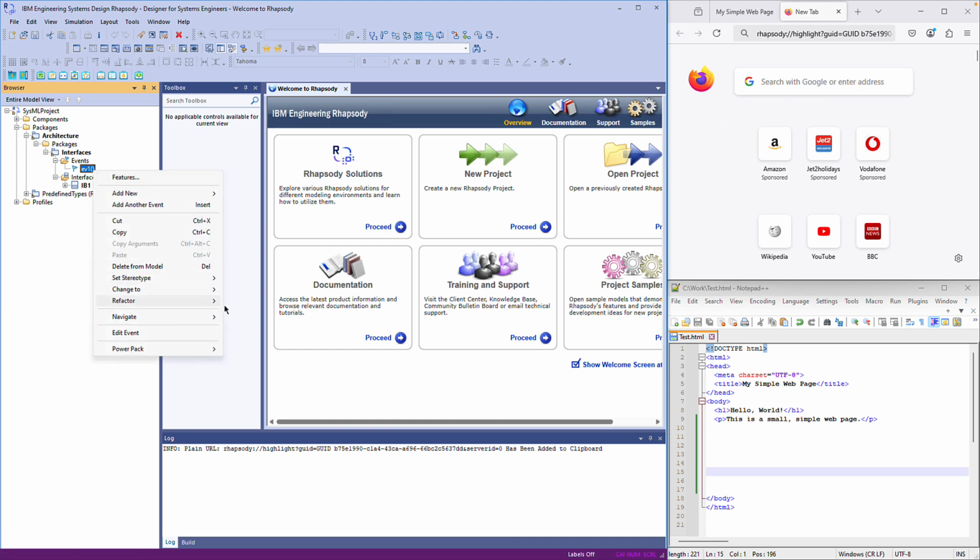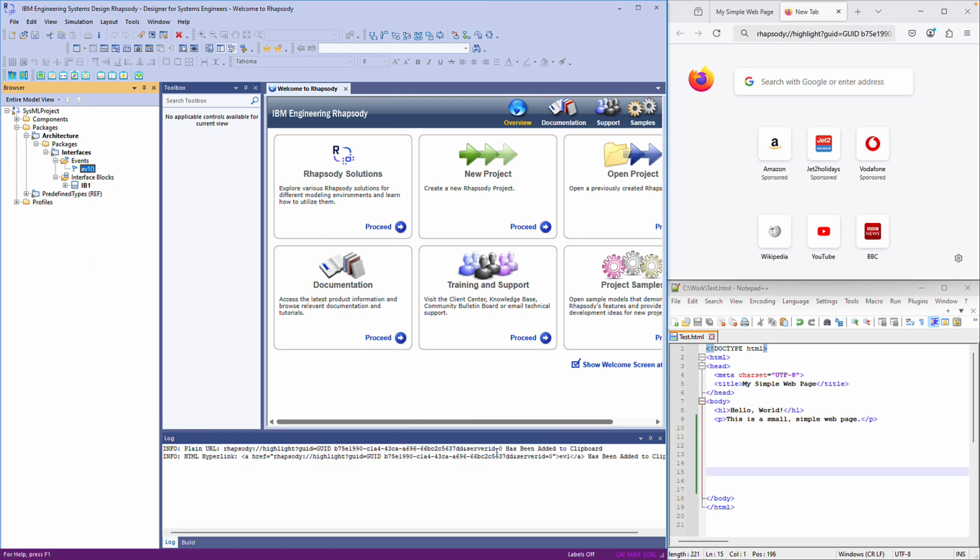Let's open that menu again. This time I'm going to choose HTML. Now that generates the same navigable link, but it wraps it in HTML tags to turn it into a clickable link that you can paste into any HTML document.